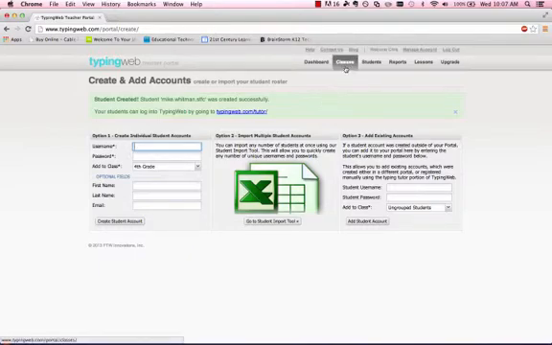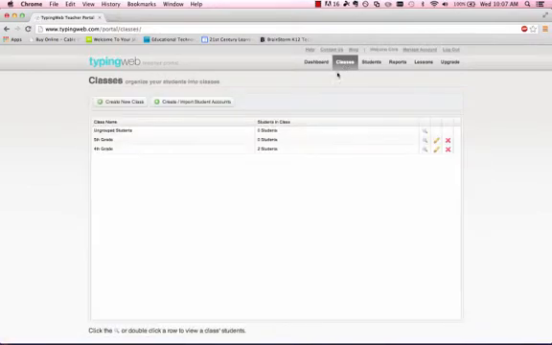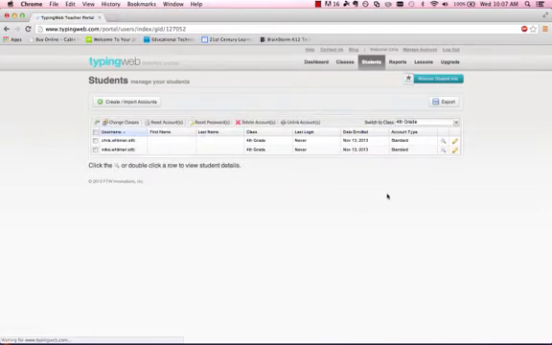So I'll hover over that. Again, click on the classes link. And we can see we have 2 students, both in the 4th grade. If we want to view and manage the students, let's say we put a student in the wrong class, simply click on the magnifying glass.